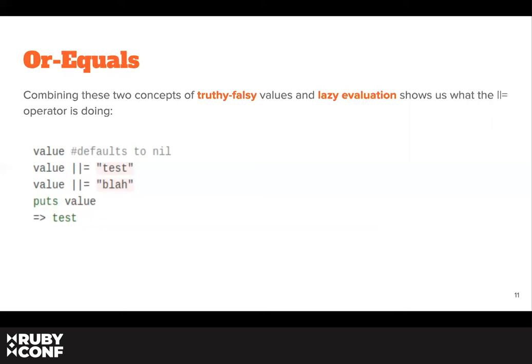We start with the value being nil because it was not initialized. Next we encounter our first or equal operator, and value is falsy at this stage, so we evaluate the right hand side, which is test, and assign the result to value. Now we hit the second or equal operator, but this time value is truthy as it has the value test. We skip the evaluation of the right hand side and continue to puts value, and we get the output test.